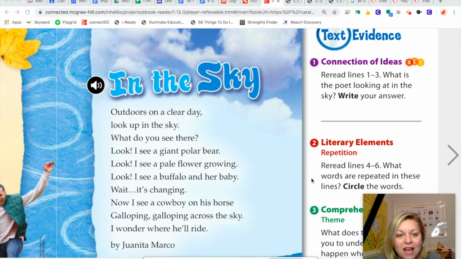Outdoors on a clear day, look up in the sky. What do you see there? Look, I see a giant polar bear. Look, I see a pale flower growing. Look, I see a buffalo and her baby. Wait, it's changing. Now I see a cowboy on his horse, galloping, galloping across the sky. I wonder where he'll ride. And that was written by Juanita Marco.